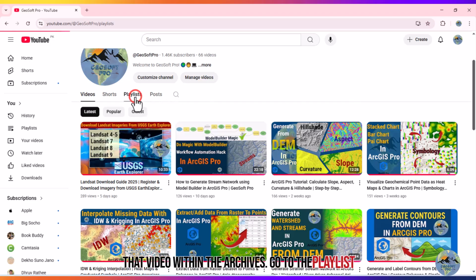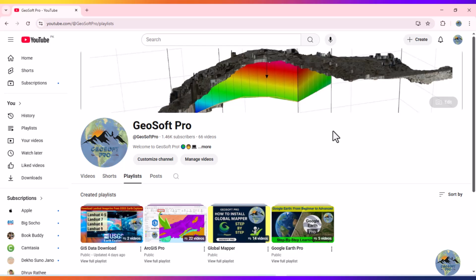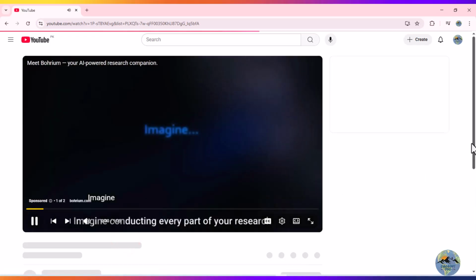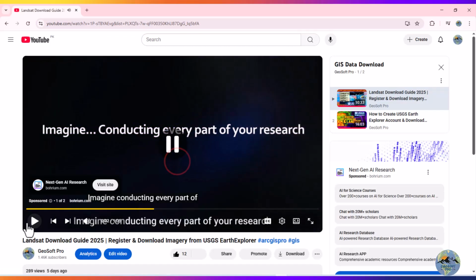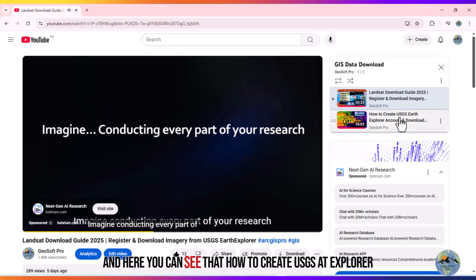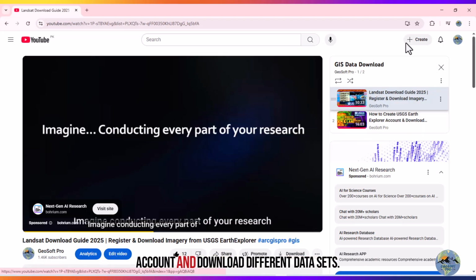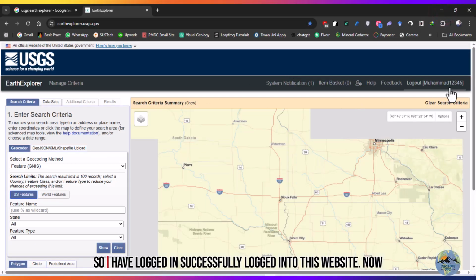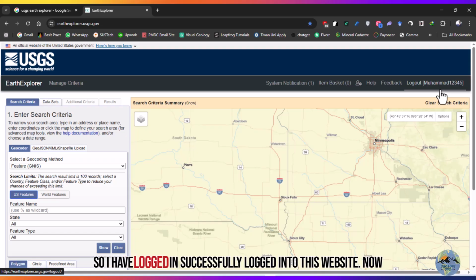Go to the playlist and here you can see GIS data downloads. Open this, and here you can see how to create a USGS Earth Explorer account and download different data sets. So I have successfully logged into this website.